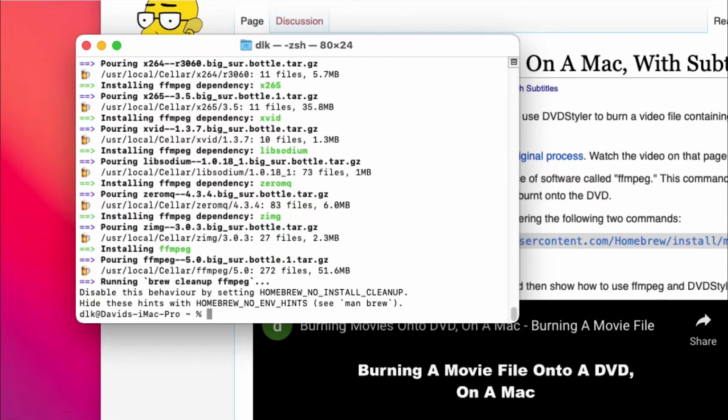Okay, so now we're all done. ffmpeg is installed as well. So that ends all the installation process. We'll never have to do this again now that these things are installed. This is a one-time only process that we need to do to get things set up. But once we've done this, we're all finished.